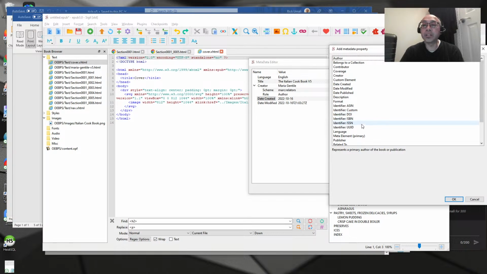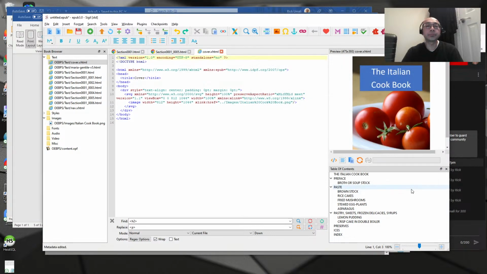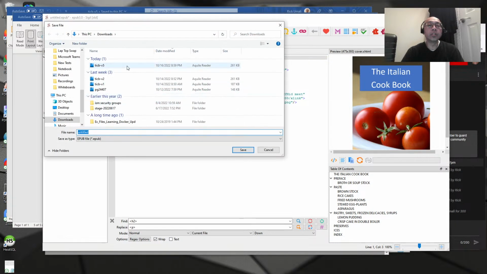I add metadata. I'm going to put language English, for example. I don't think you need all of these metadata. Sigil documentation gives guidance on what metadata you need, as well as the different publishers. You say okay. Now you can save this thing as your own ebook. I'm going to say the Italian Cookbook version 5A.